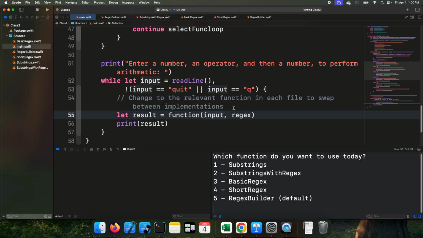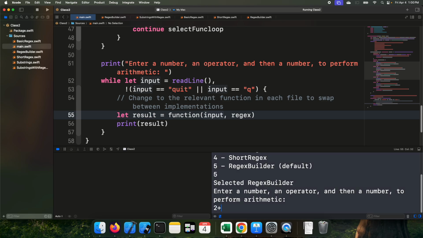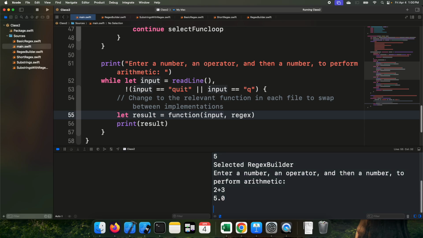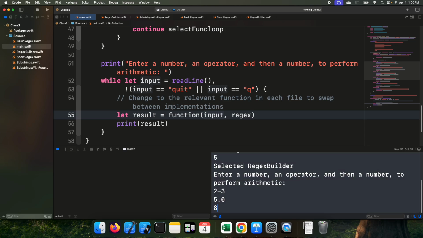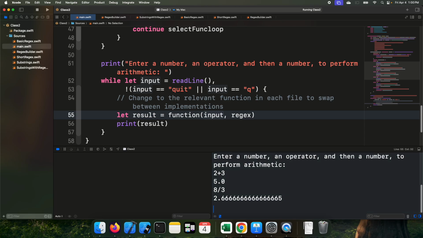Okay, so here, you just get to pick which string you use, right? We'll just use the regex builder. So then we're told to enter a number, an operator, and then a number to perform arithmetic. So we can say, oh, okay, cool. So we've got 2 plus 3, and it gives us 5. We can do 8 divided by 3, and do 2.66 repeating. And this works fine. It suffices for terms of testing.